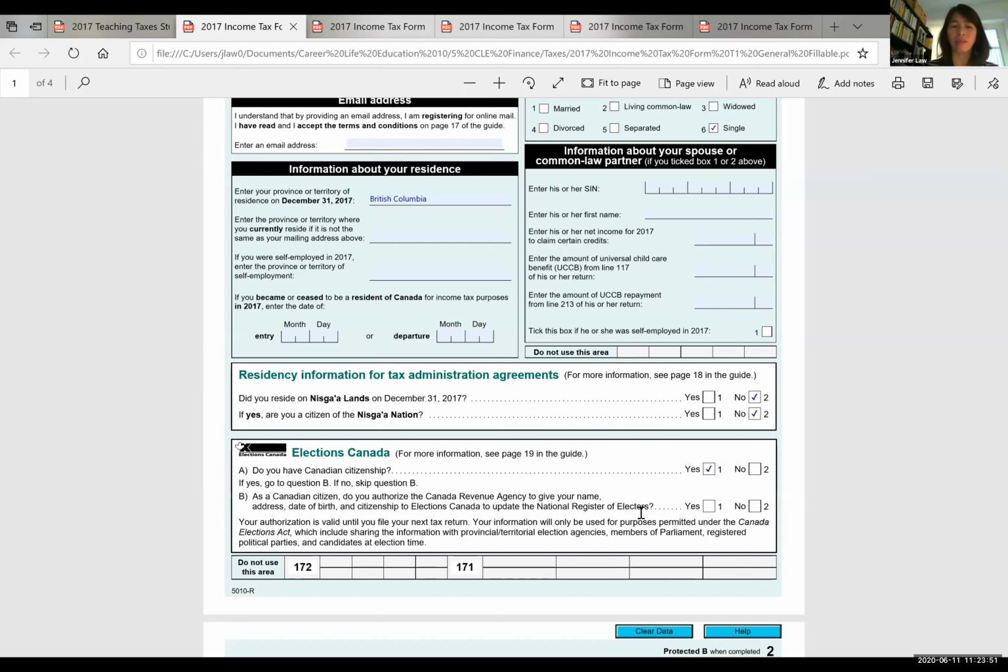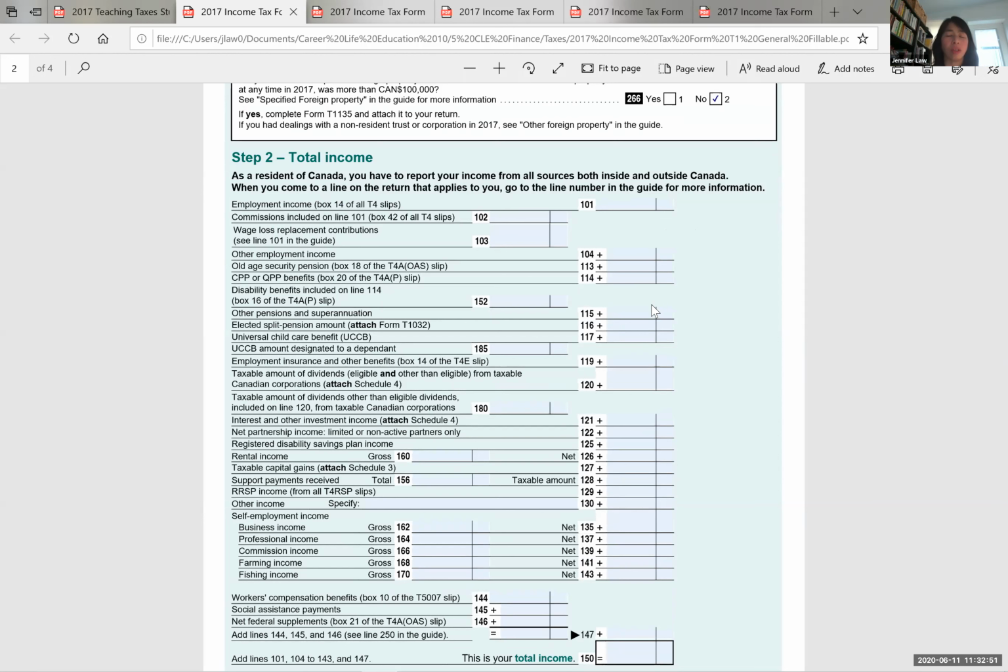All right, so now we finally get to the numbers. Second step is the total income. It says, as a resident of Canada, you have to report your income from all sources, both inside and outside Canada. When you come to a line on the return that applies to you, go to the line in the guide for more information. So there is actually a guidebook that you can follow.